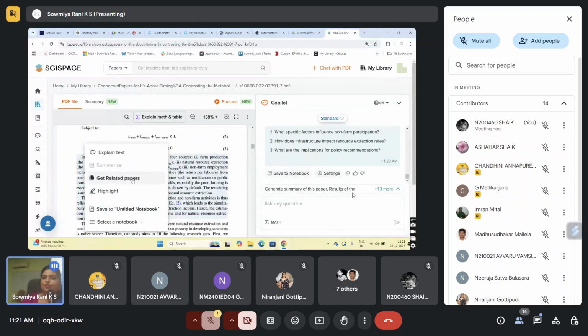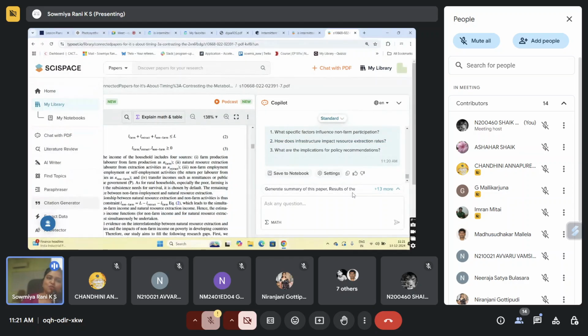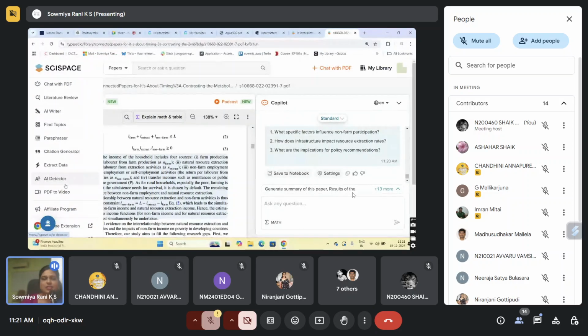I also get to find related papers. I also can save this paragraph to my notebook, the writing platform on SciSpace. I can also save it into the notebook and then edit it, paraphrase it. You name it, that is a possibility. So now, in addition to all of these features, one other feature I particularly like about SciSpace is this paraphraser.